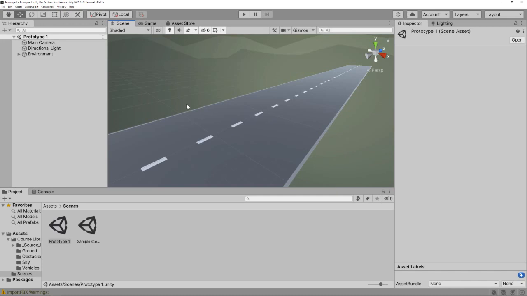Now, since this will be our main scene, we actually don't need this sample scene anymore. So I'm just going to right click on sample scene and then delete it, and delete the selected asset. So now the only thing that's in my Unity project is that prototype 1 scene.